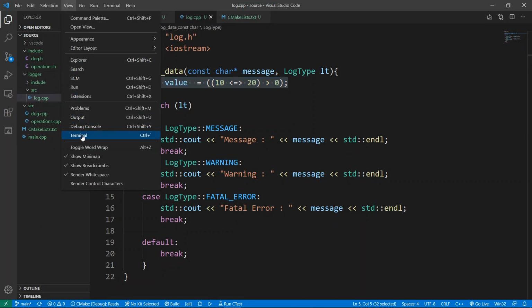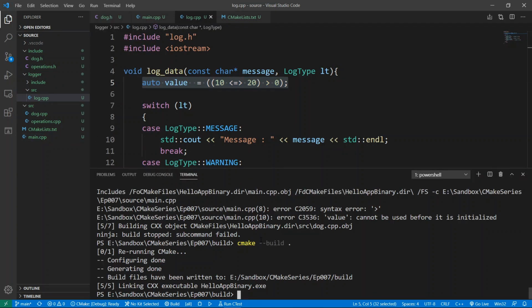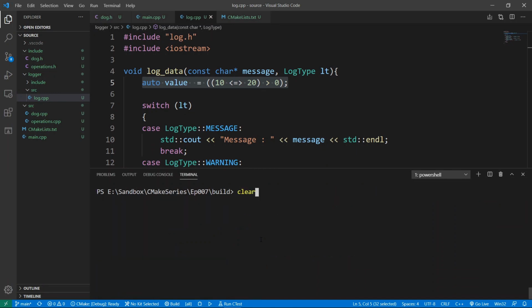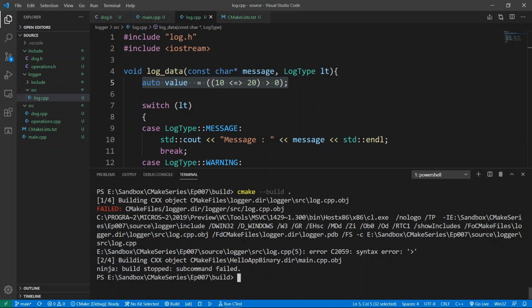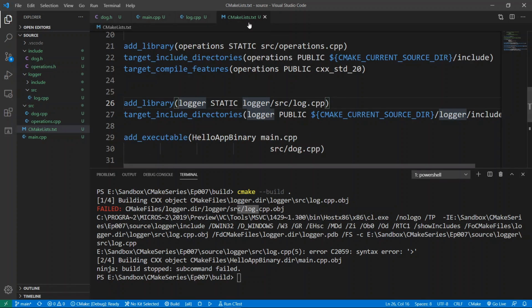Let's make sure our terminal is visible, and we are going to build again. And if we do that, we are going to see that compilation for our target to log data is going to fail because, again, it is using a C++20 feature. And in our CMakeLists.txt file, we didn't tell this target to use C++20. It is using whatever default that CMake is going to set up. And at this moment, it is not C++20. So you really need to be aware of this.